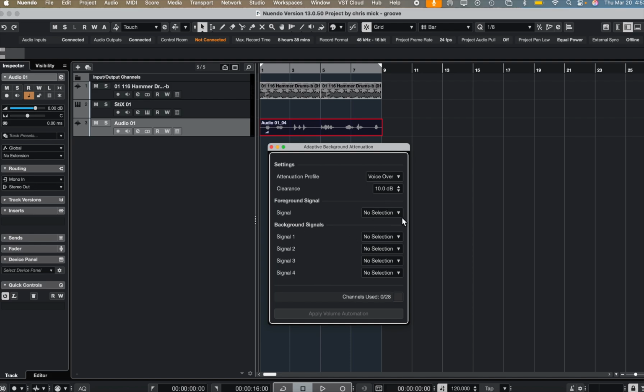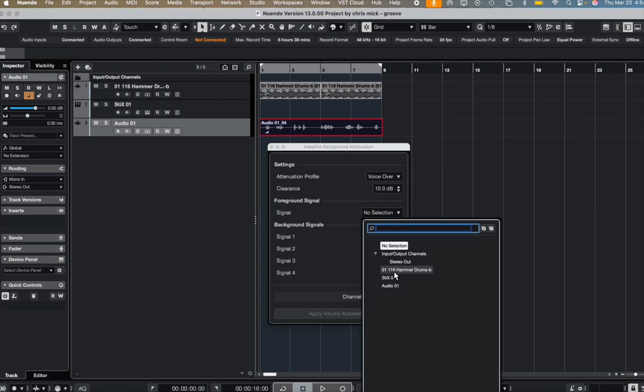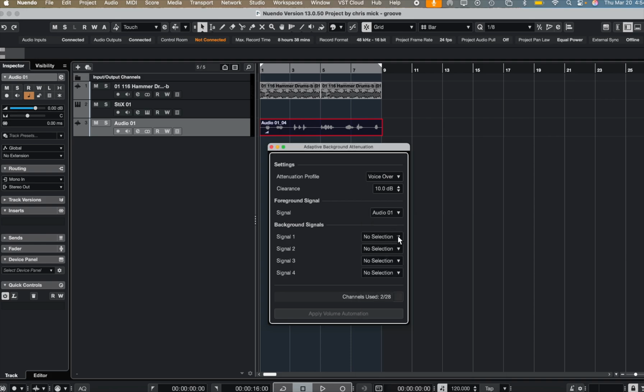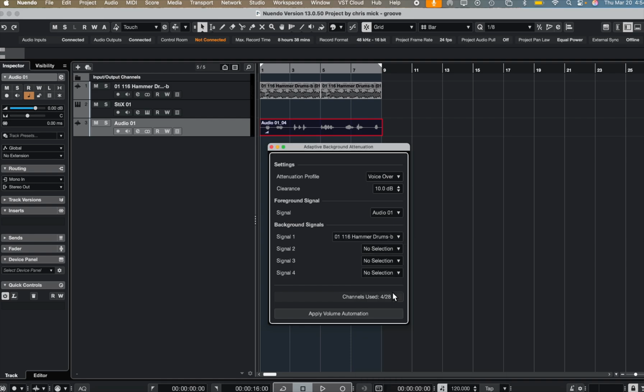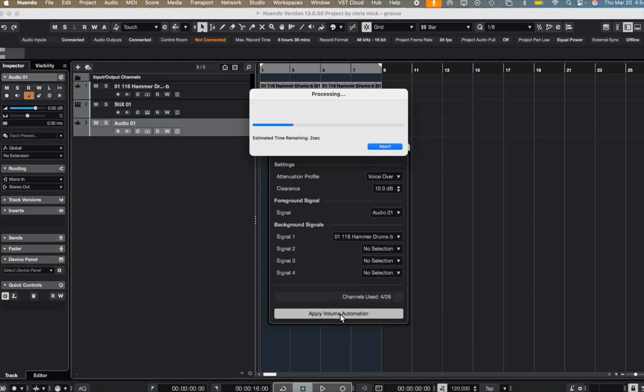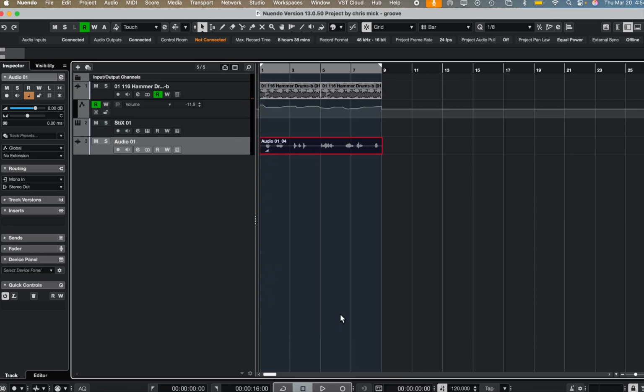I don't care about all this stuff here, but foreground signal, okay, foreground signal should be audio one, and backgrounds, I don't know. Let me check it. So foreground is audio one. And background signal should be, I open it here, this hammer drums. And then I just say apply volume automation, and it's processing it with this M1 processor. And there's something happened, yeah.